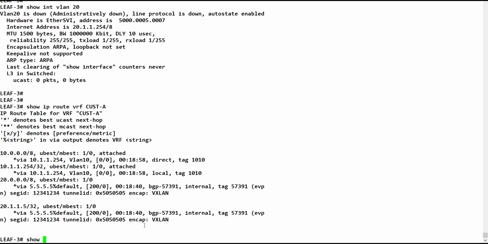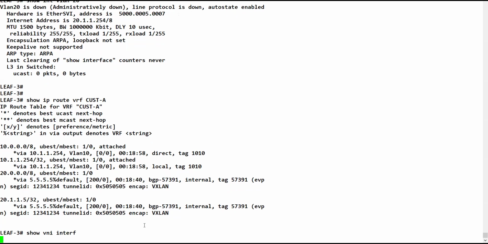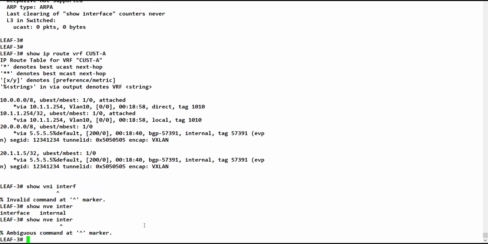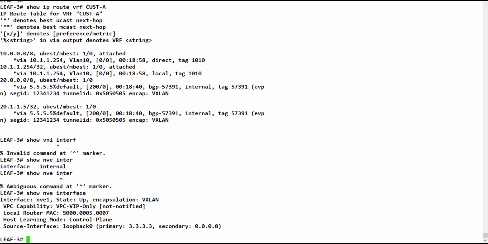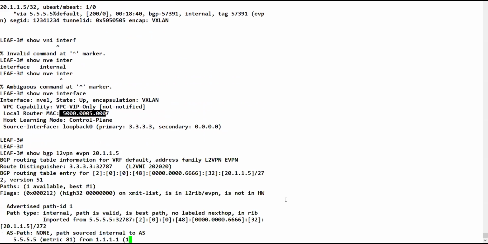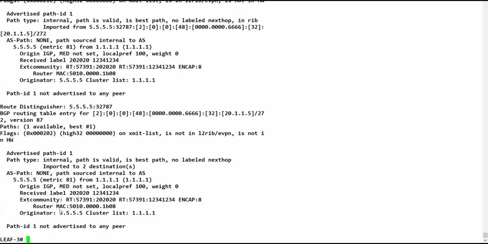So leaf 3 already knows about its router MAC, right? If you do a show NVE interface, it already knows about its local router MAC, and the remote router MAC it already received in the BGP EVPN update, right? We already checked this one. So now it can encapsulate the traffic properly to leaf 5.